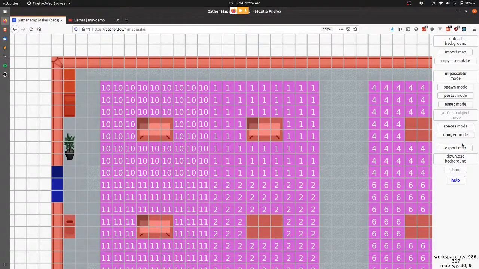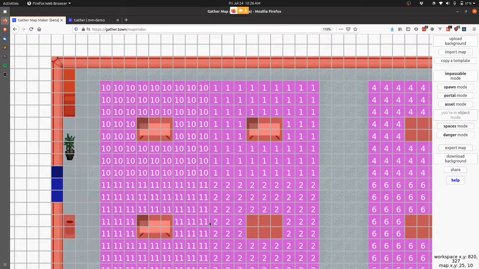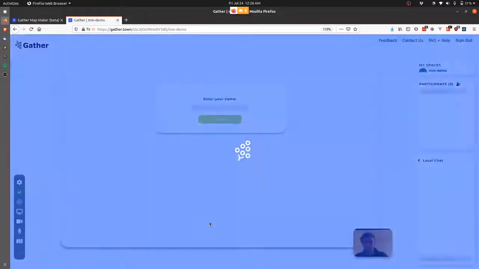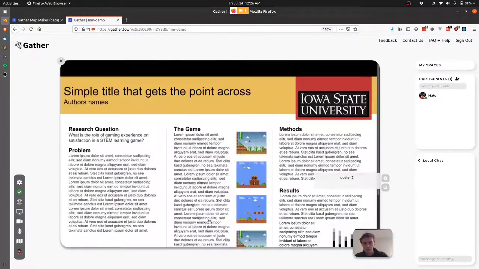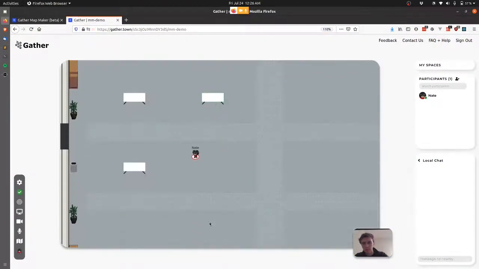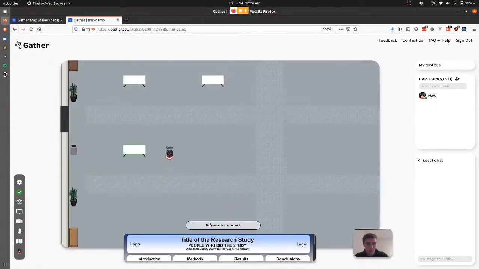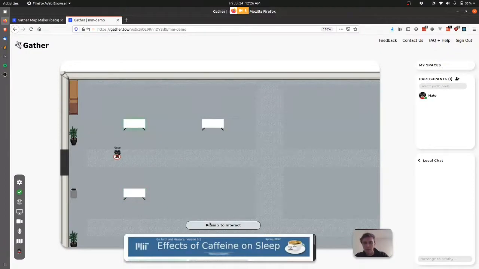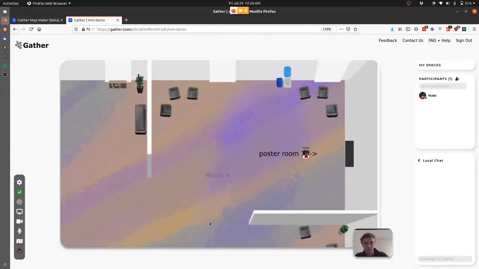Great. So now if we export this again, then we should see all 3 posters here. And you can just do this for the whole room. So this is like an example poster, and here's another example poster. So yeah, you can fill the room with however many posters you need. And of course, because we set the portals up, it's linked up to the main conference area, which is great.